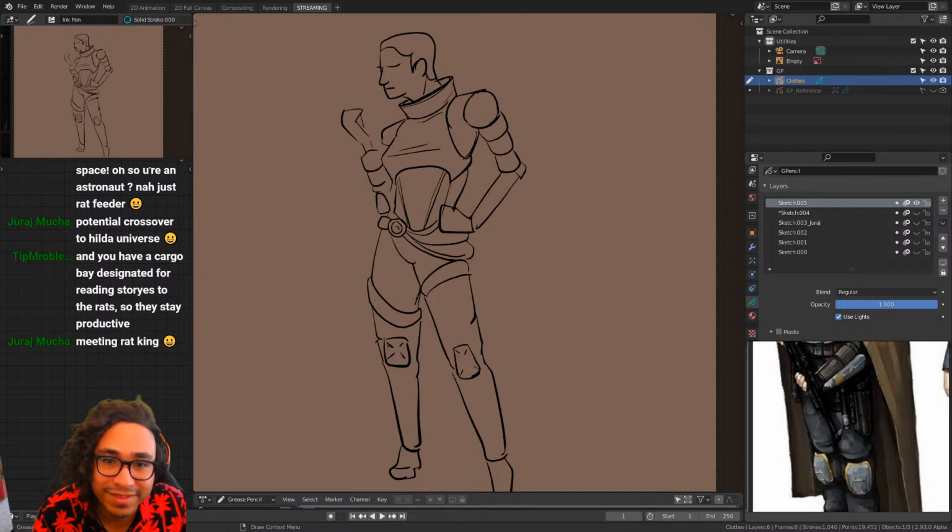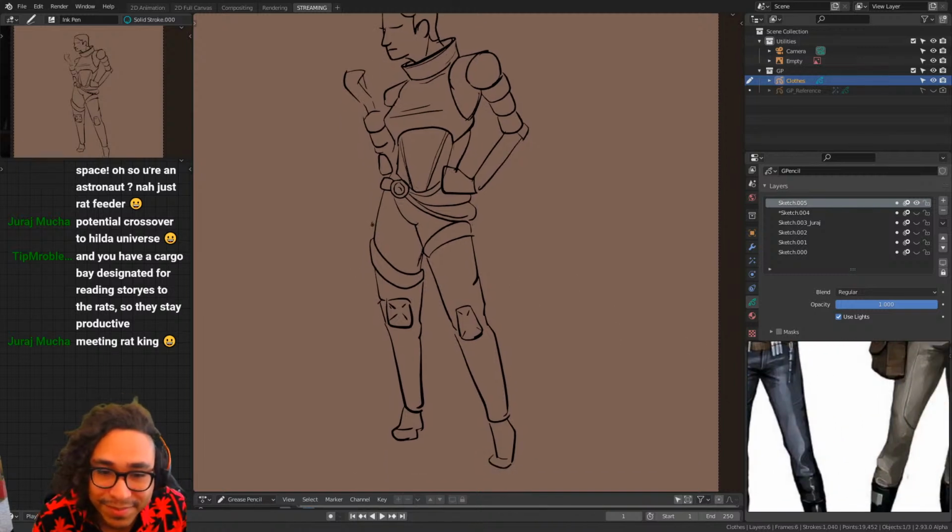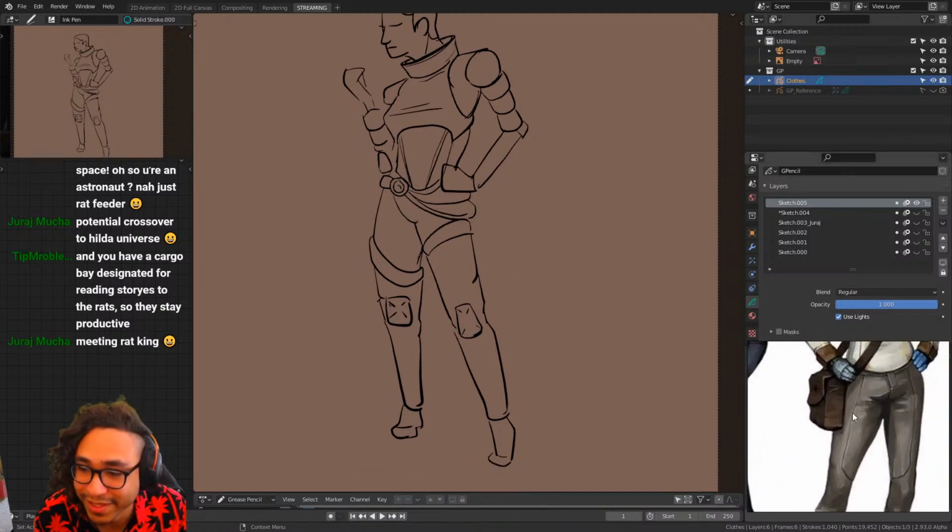It's kind of crazy. All right, so like I was saying, these pants, we gotta get these seams. So let's do the seams. The seams look like they come from where this buckle is. So let's see if we can make some seams here that make sense.